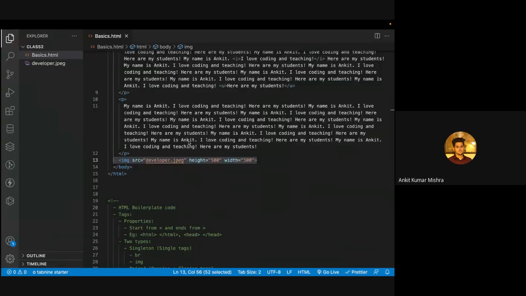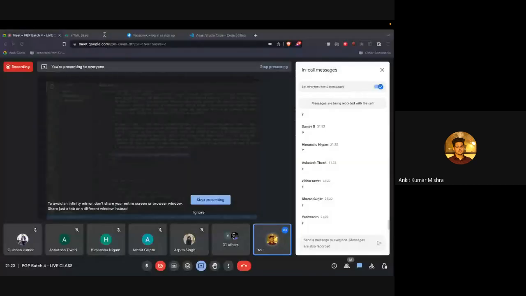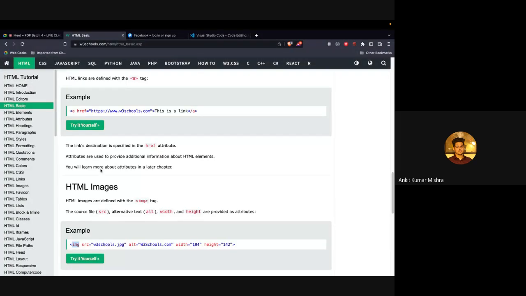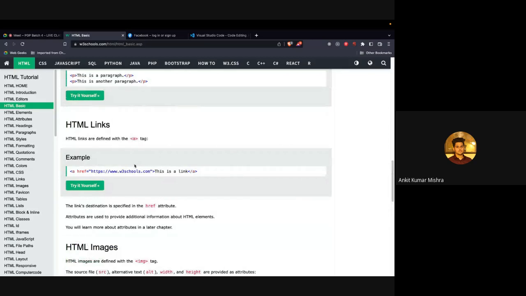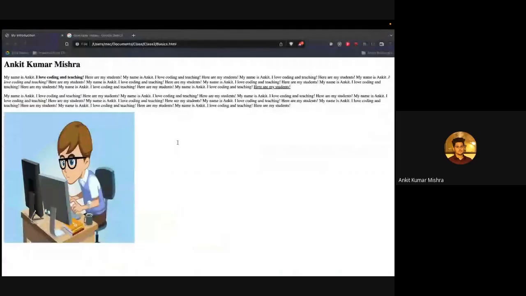Okay, fair enough. So this is how we do the image tag. Now let's quickly head on to the last one that we have. That is, how do you attach links? Now comes the question, why do you want a link? It can be the case that sometimes you have a certain web page, right?